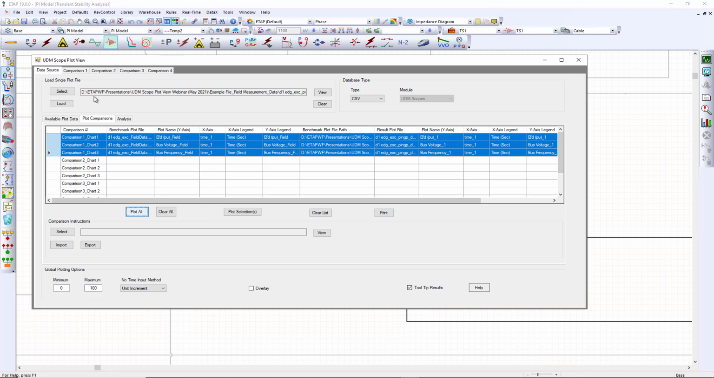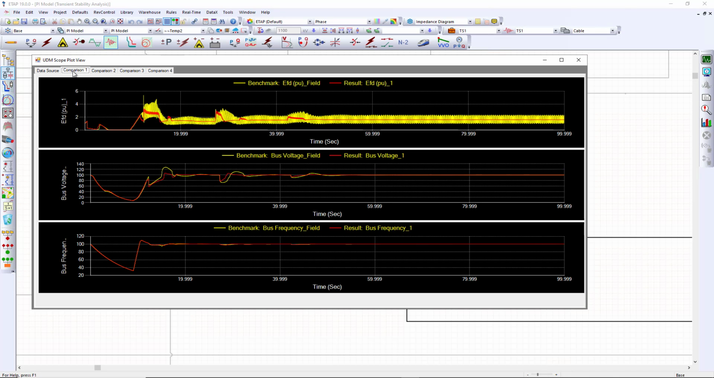So once we plot all, we simply go to comparison 1 and check the results, and we can see that even though the response is very close, the response from ETAP, which is the red one, the results one, is very close. It's still not close enough to what we want for our digital twin in ETAP.